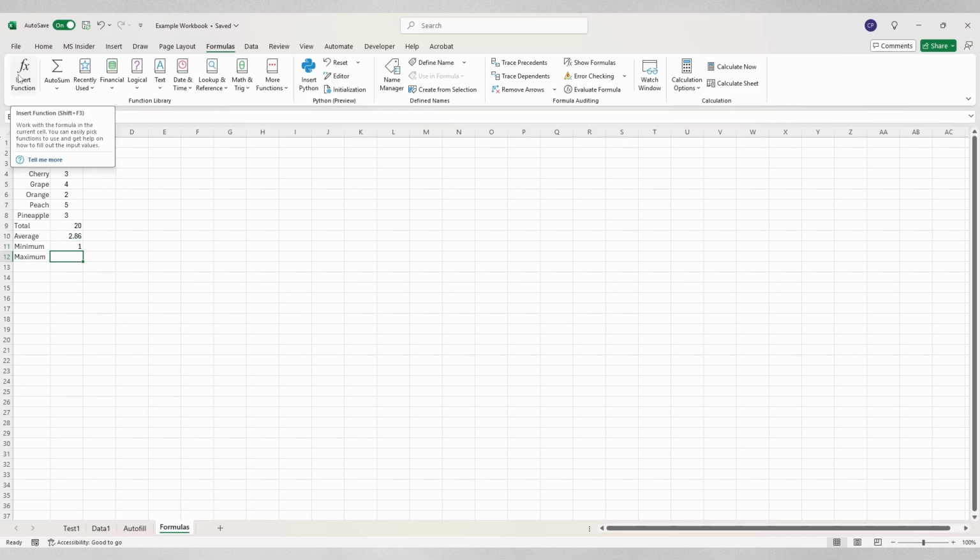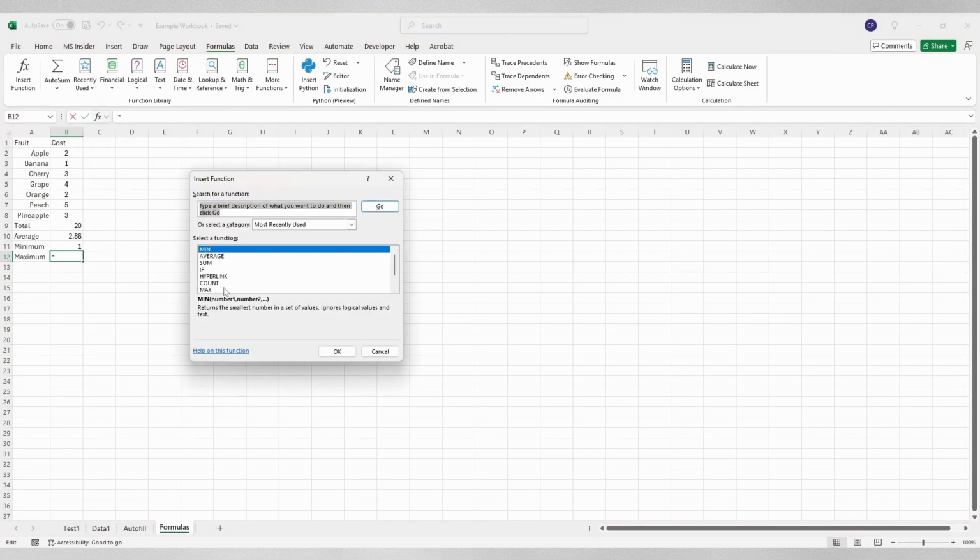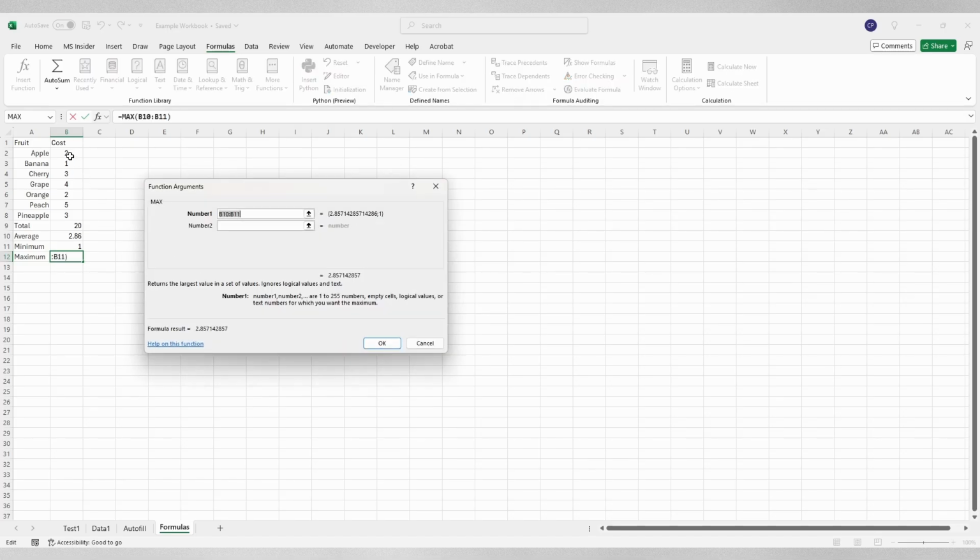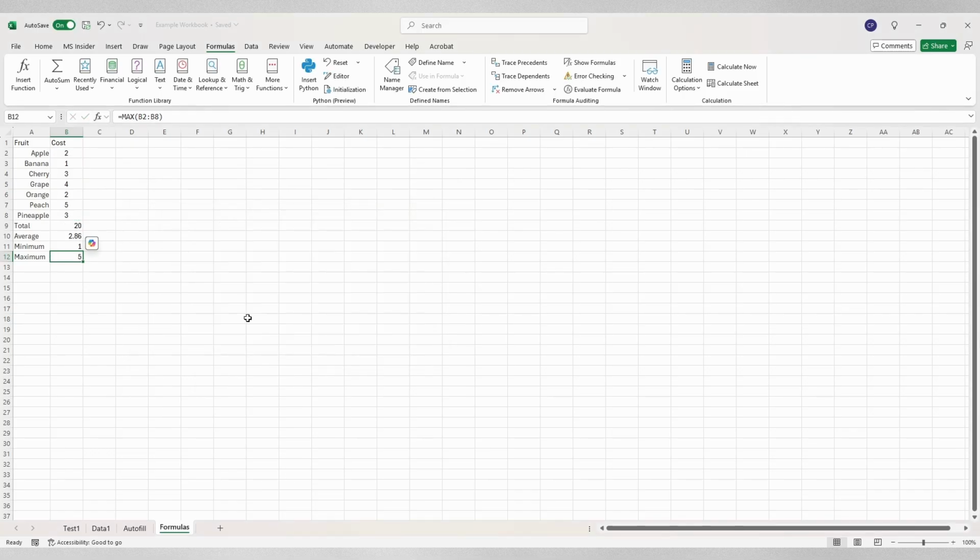And again, same exact thing. We're going to pretend that we don't know that we can type in =max. And we're simply going to find it on that list. It already knows kind of what it is that we're looking for. We can press OK and then again select our range. B2 to B8, press OK. Our max is going to be 5.